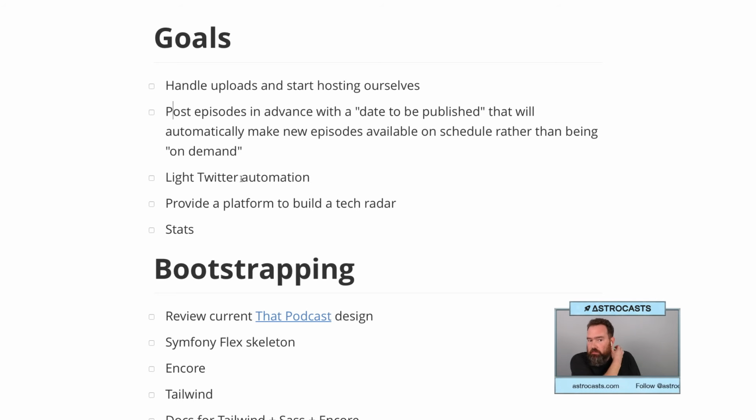Both Dave and I have talked about trying to do a tech radar on our site, and it would be a lot easier to build and manage, I think, if we had an application. So that's something we wanted to do. And we also want to take some more of our stats in-house and do something with stats that are a little more interesting than the stats that we get from our current host.